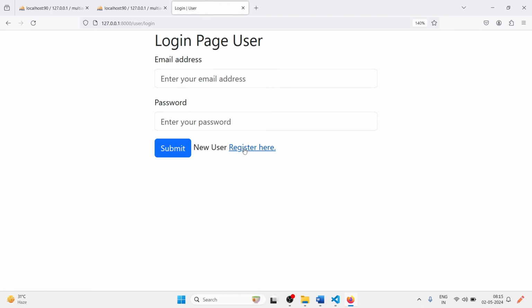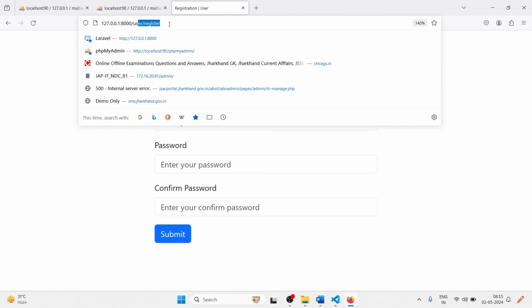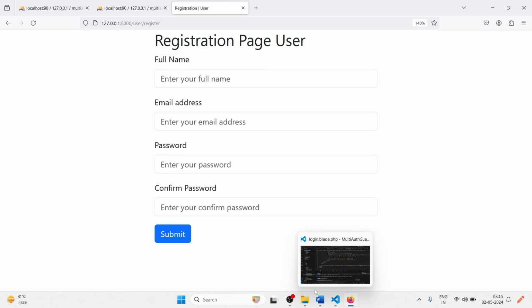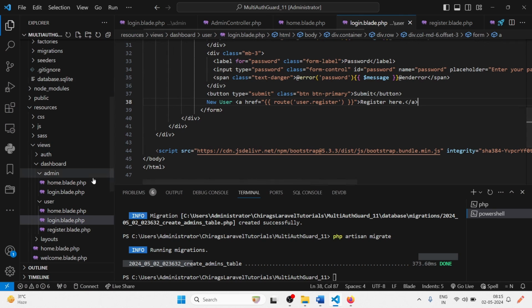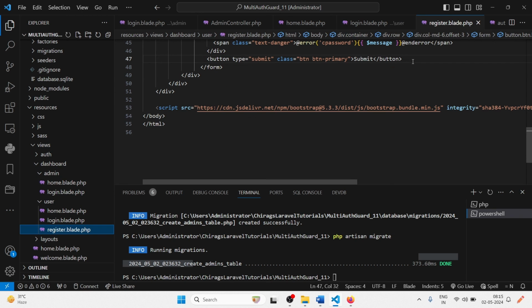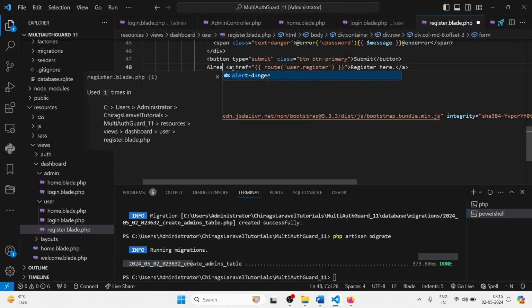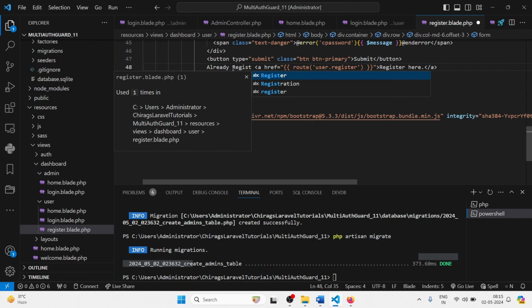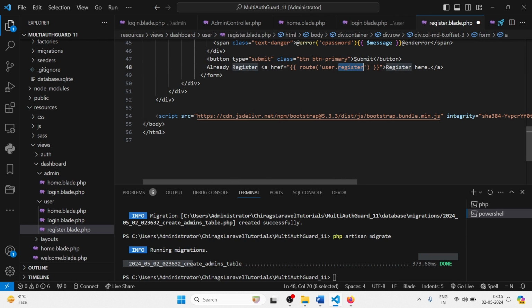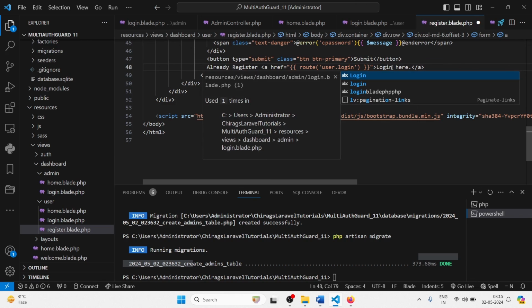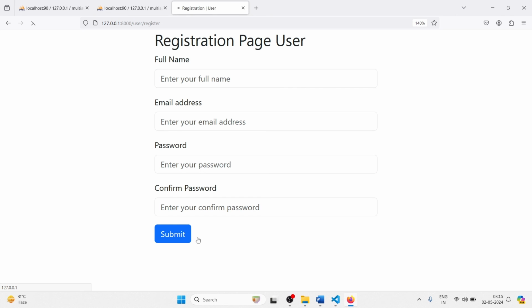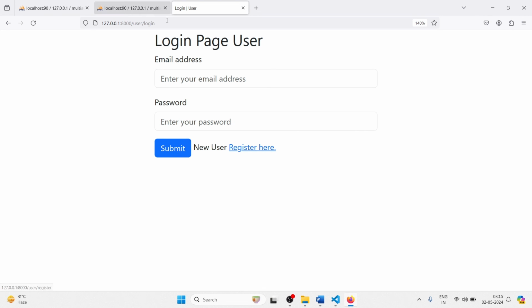If you are a new user, then go to the register, so it will go to the user register, and in the registration page we'll do already registered, then login here. If you refresh the page, already registered, then login here. If you are a new user, then register here.